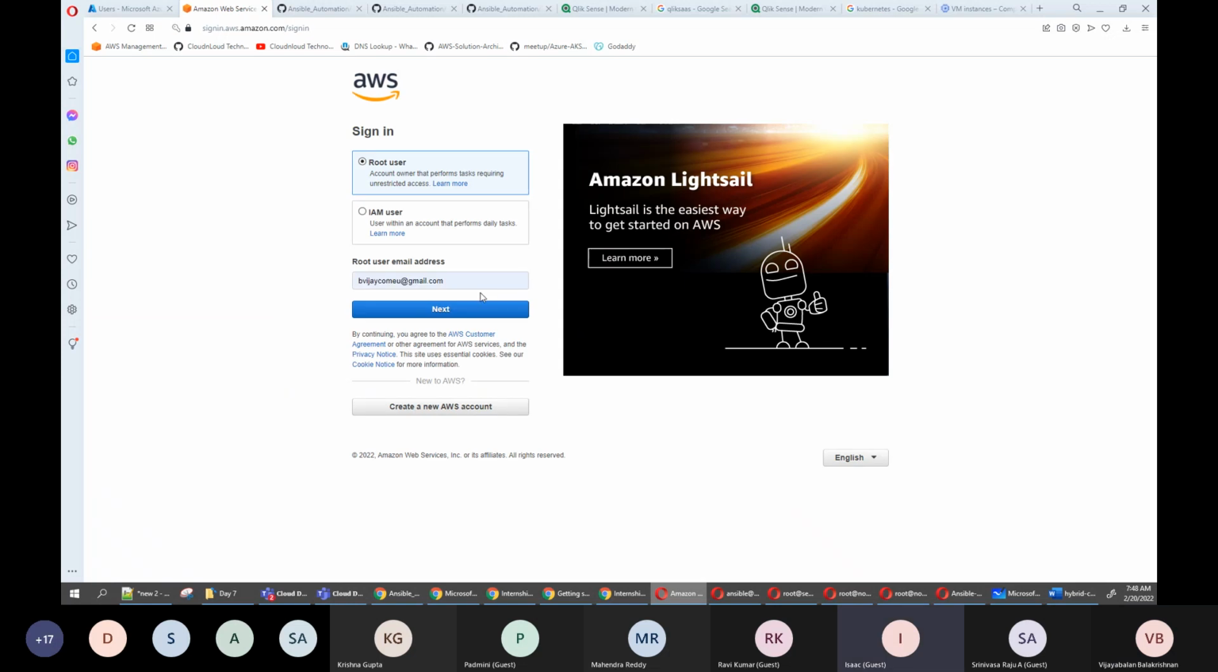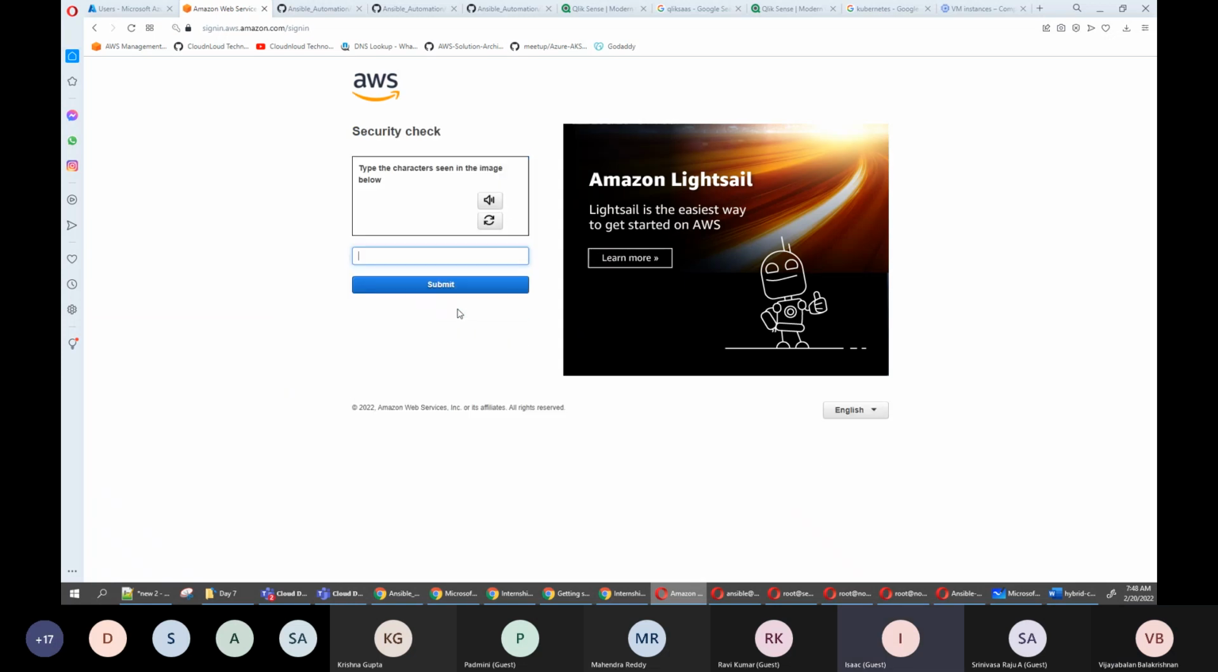So sign into console. Can you increase your font? The font is too tiny to see. Sorry, can you increase the font of your computer? It's so difficult for me to see. I'm trying to see.